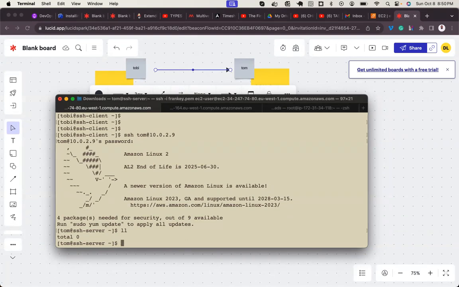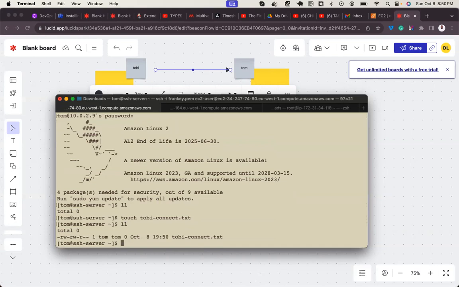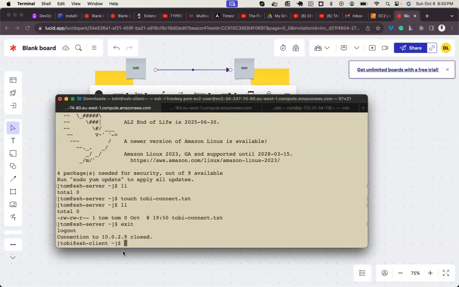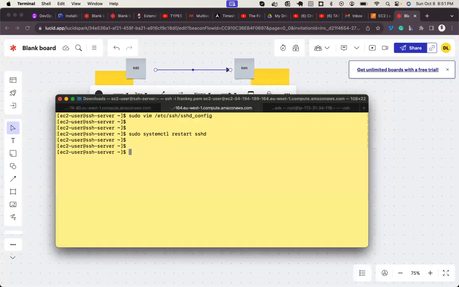I can touch some files. Let me see, touch Toby connects.txt. All right. I just created a file, touch Toby connects. Now, if I exit, you can see, logout. Connection to this host is now closed. If I go to this server, here's the server, right?